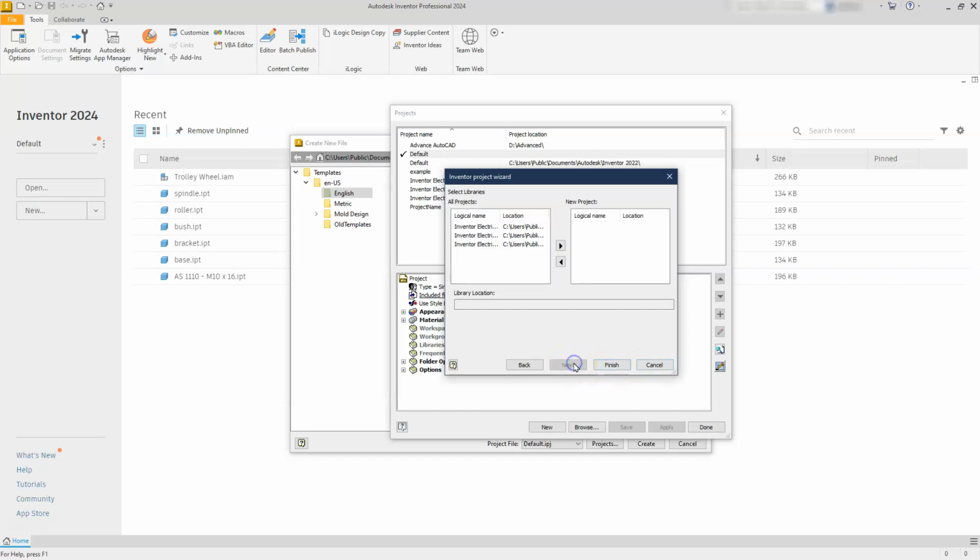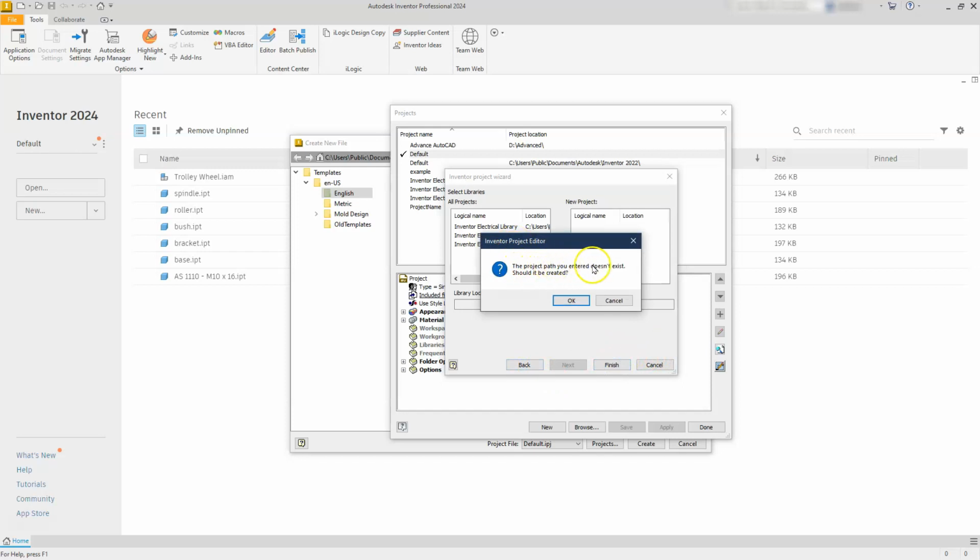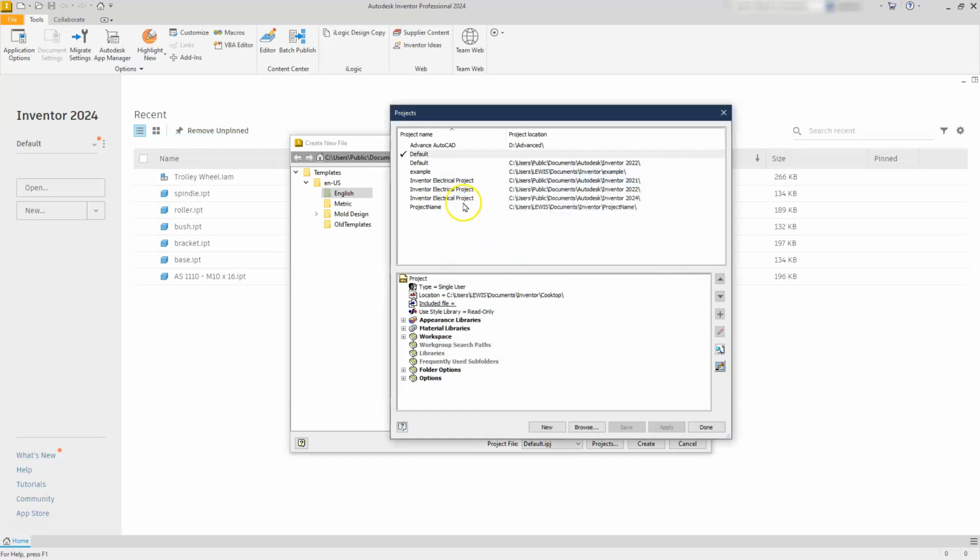I'll click the next button just to show you what it is. I can click on all of these electrical or other libraries that Inventor already has defined for us, but we don't need that in our case. So I'm just going to hit finish. Now it says it does not exist, so let me go back and make sure that path exists. And now it did create it. You can see here at the top, I have a project name called Cooktop. It's going to be located in that Documents folder underneath Inventor and then Cooktop.